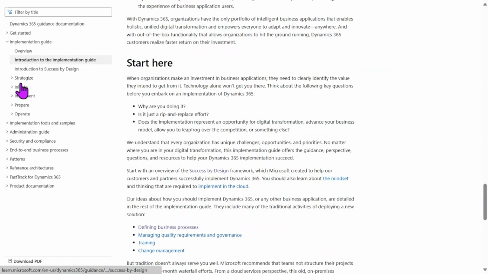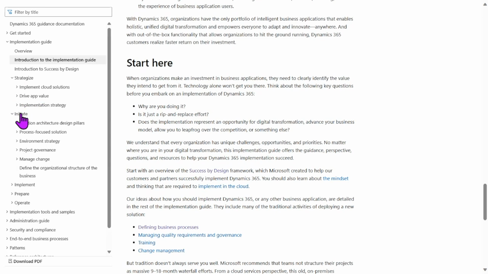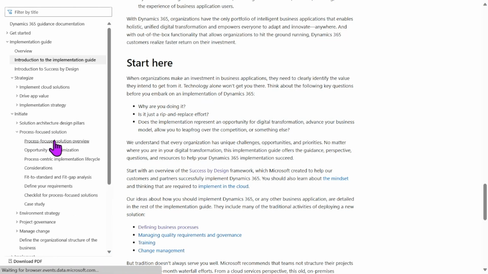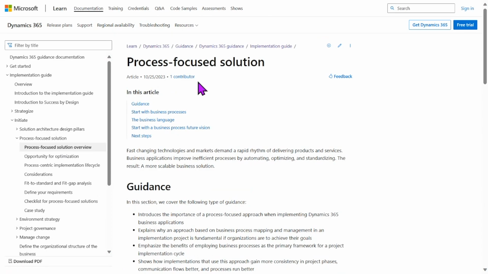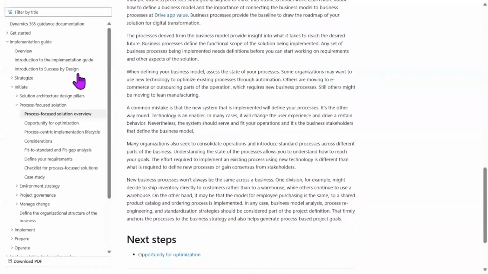Down the left-hand side, you'll notice that they are organized by the different phases of strategize, initiate, implement, prepare, and operate. And if you expand each of the sections, you'll see the chapters underneath there. So, for example, if we go to initiate, you can see the chapter on process-focused solutions. And if you click on the link there, it'll actually take you into the first part of that particular chapter.